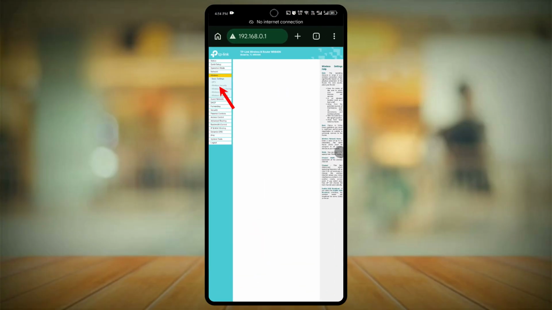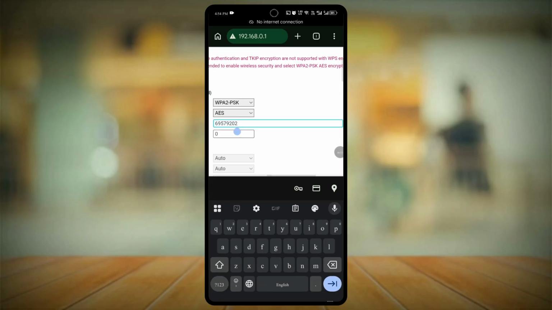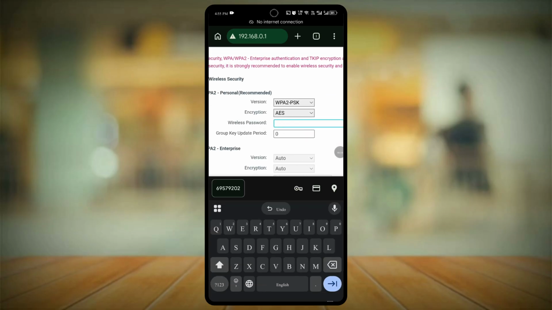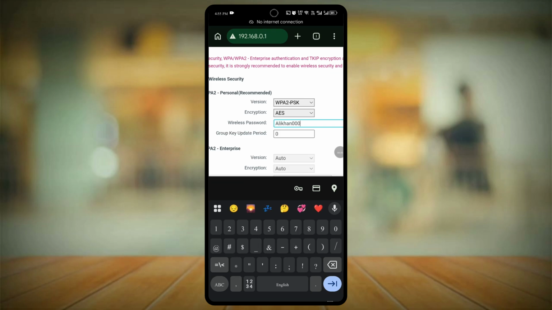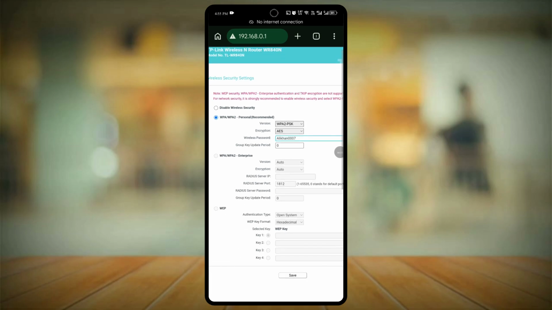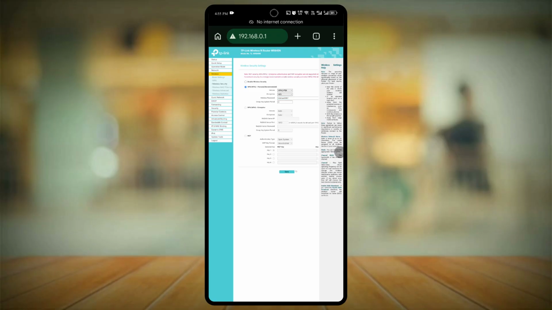and tap on Wireless Security. A new page will open. From here, click on Wireless Password and set whatever password you want. Then click Save again. After that, just connect your router again using the new password.